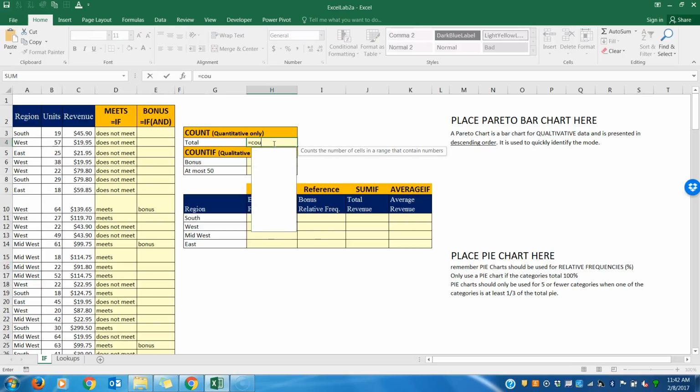Well, the count command will only count quantitative information. So let me just show you. If I tried to count the regions by entering count and then grabbing cell A3, and you can see over here, put A3. And then once I'm in A3, I can use my quick tool to do shift control down.